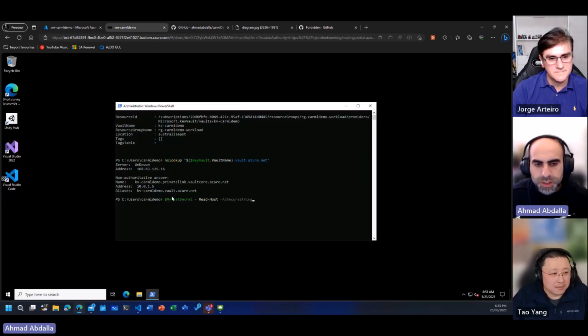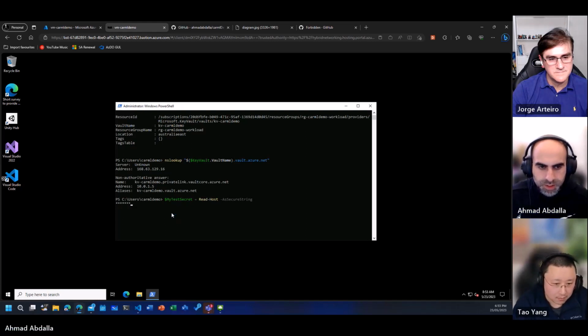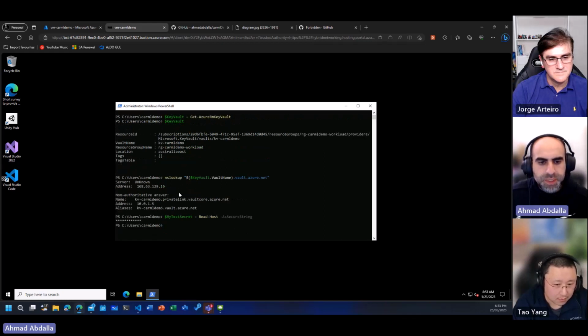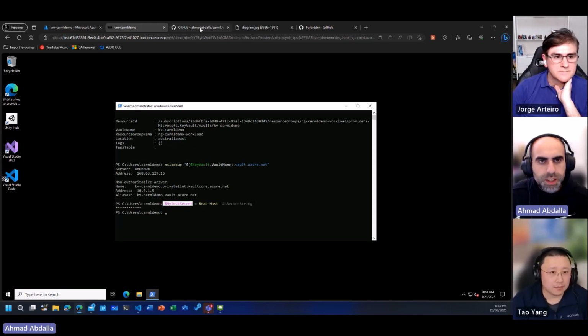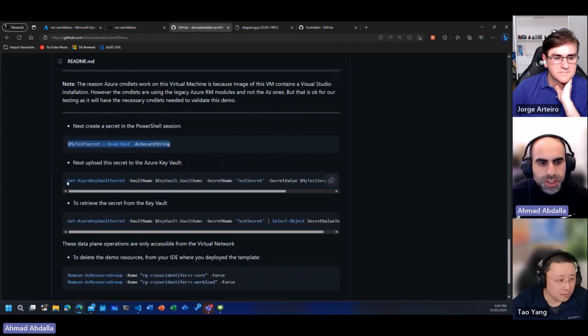Okay, so since we're reading a host, I'm going to say "CARML demo yay." I've stored this inside this variable here, which is a secure string variable. And now I'm going to set this variable on the Azure Key Vault.